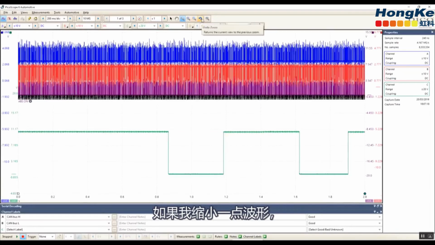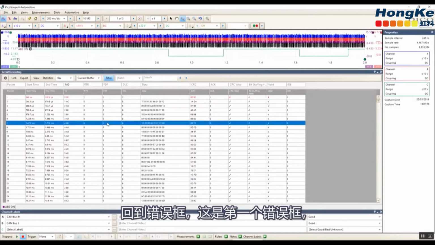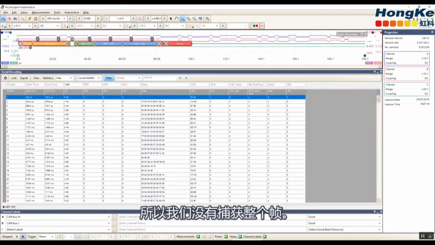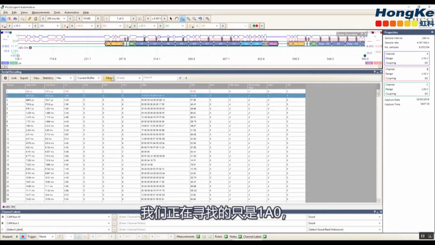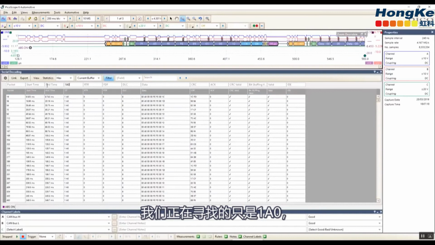Maybe if I just zoom out a little bit more. Let's go back to that decode table. Go back to the error frame, which was the first one here. It's packet 1 in the current buffer. Right. So we didn't capture the whole frame. Okay. Hence it was incomplete. Okay, second one was fine. All right, so we're searching just for filter 1AO.